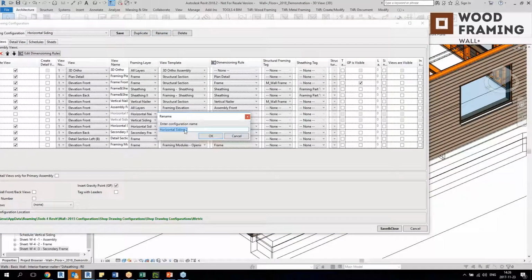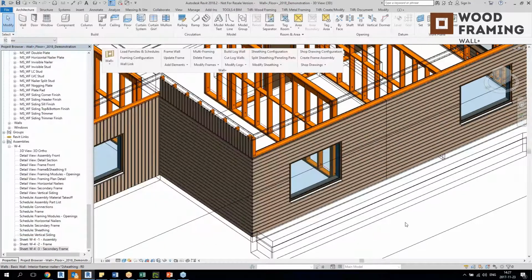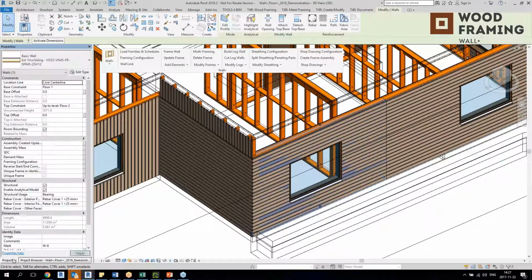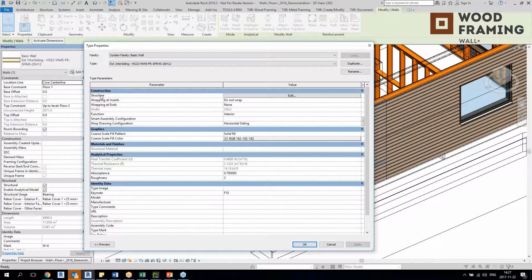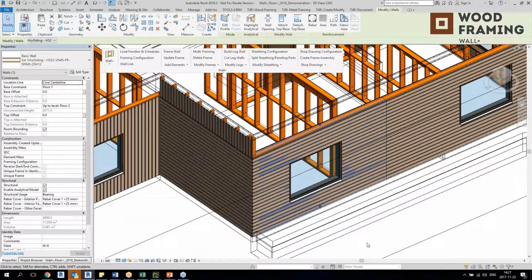And for example, for this wall with horizontal siding, I can copy this name. I copied it, and I can go to this wall's type properties, edit, and you see that it has a shop drawing configuration. Oh, and actually it had it right here. No, okay, I think so. It's this one. Yeah, I have to write it right here.